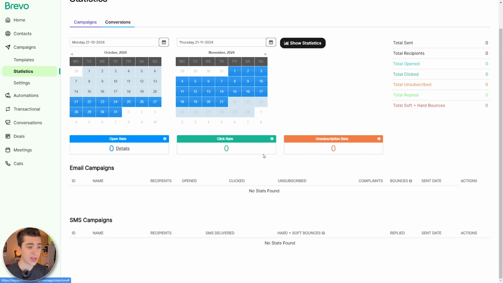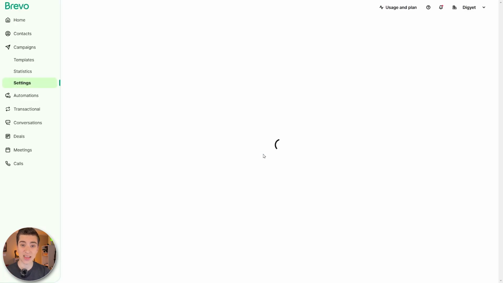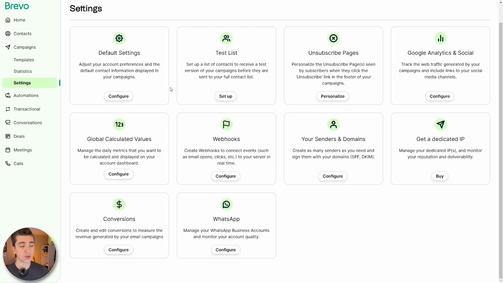We also have a conversions tab here so we can see how many people clicked on specific links and what links they clicked on within our email, just to give us some higher data analytics that really allow us to understand what exactly people are doing when they're viewing our email. And of course, we have our settings here, which is just all the default settings that you can find, all the higher level stuff, things like our test list, default settings, unsubscribe pages, things that are required but aren't necessarily going to be integral to our campaign success.